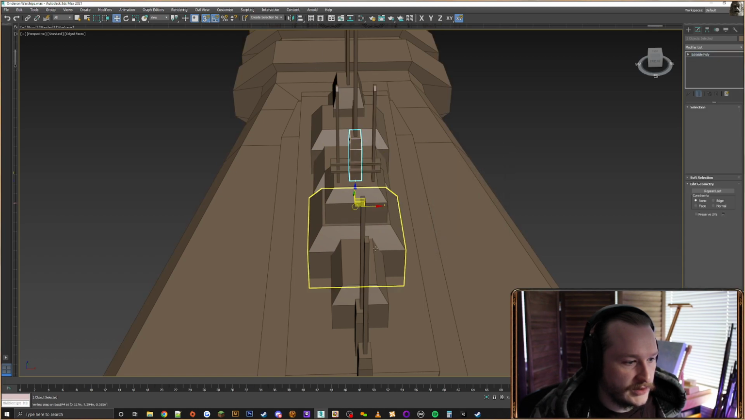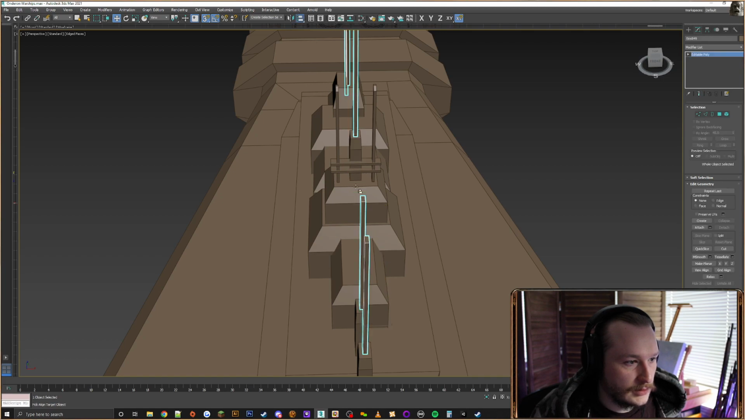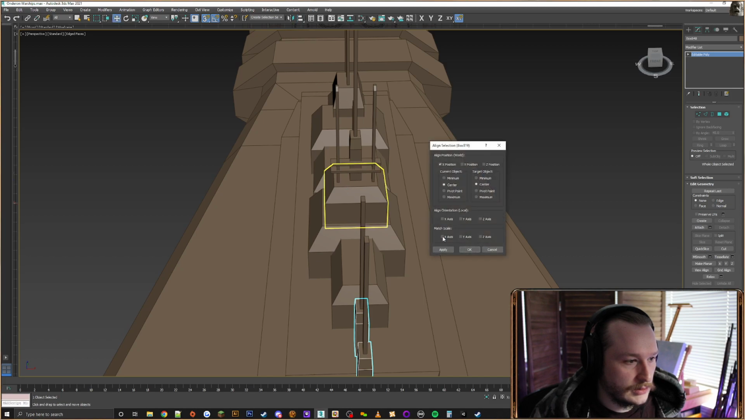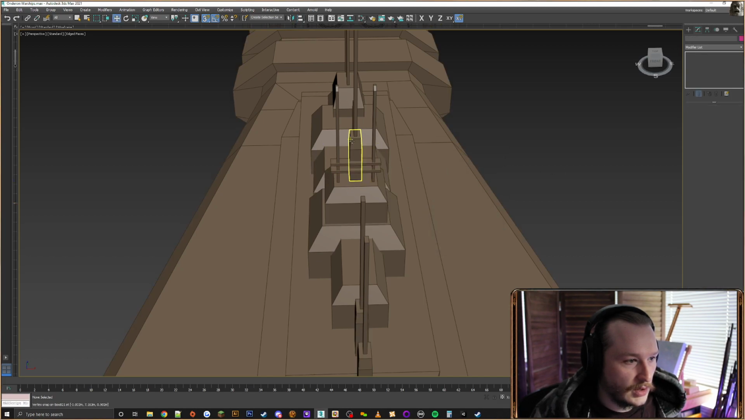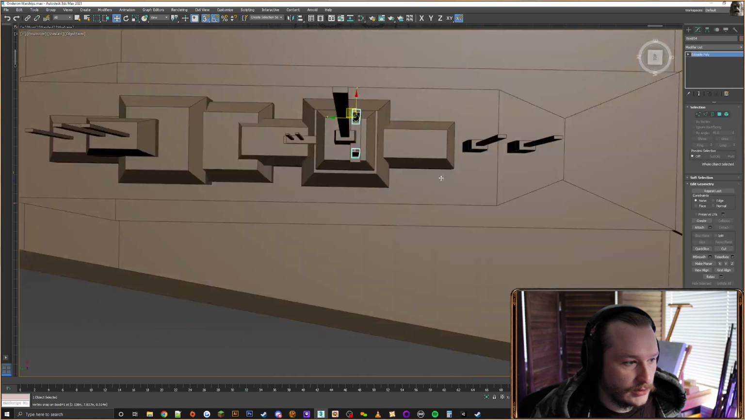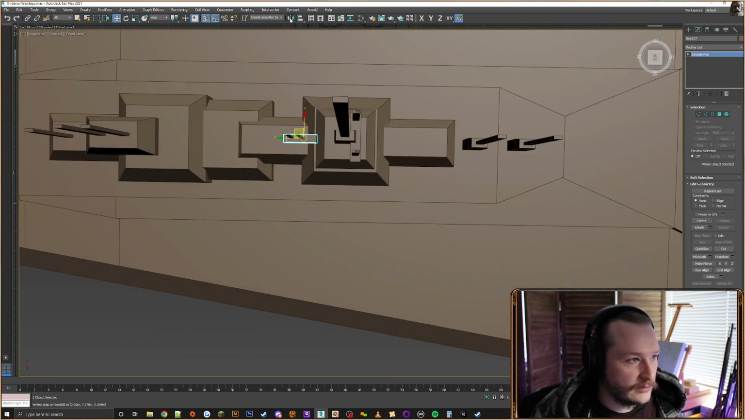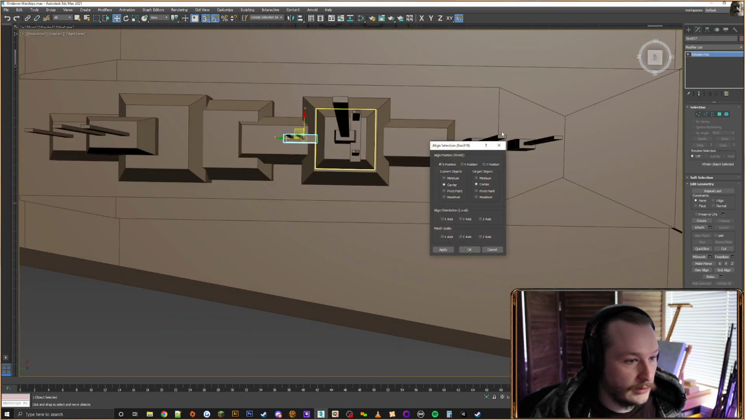I don't know why everything is misaligned here. Well, not everything. A few things are. Actually, it was pretty much just those. What about this stuff? It's all fine. Okay.